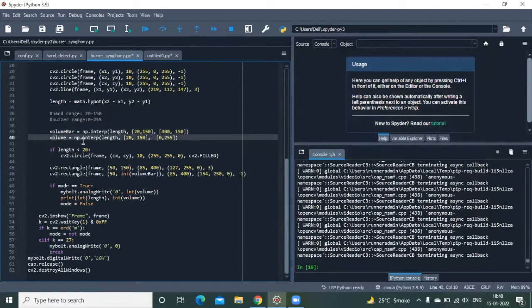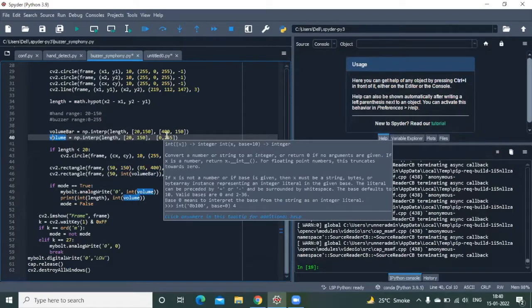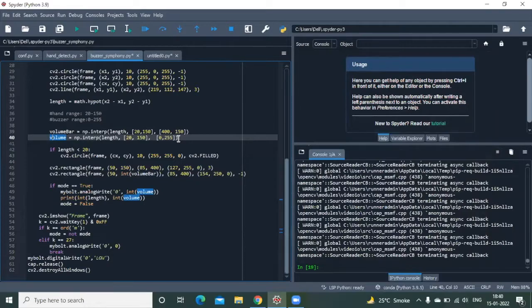Same now for the inner rectangle, which is going high and low, we have to match that rectangle's length with our buzzer frequency, and a buzzer frequency varies from 0 to 255. So for that, my least hand range, which is 20, would correspond with 0, and my highest would be the highest frequency of the buzzer, which is 255.